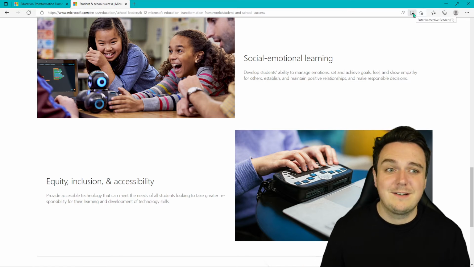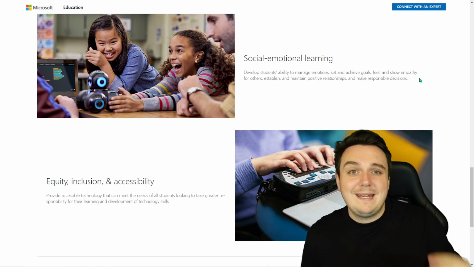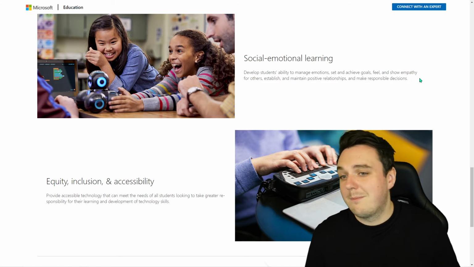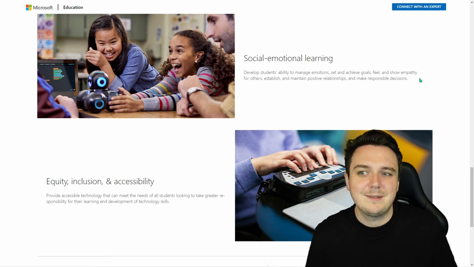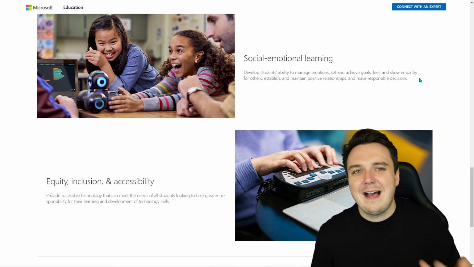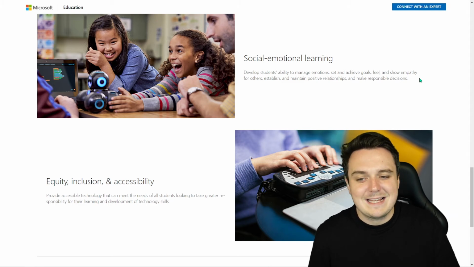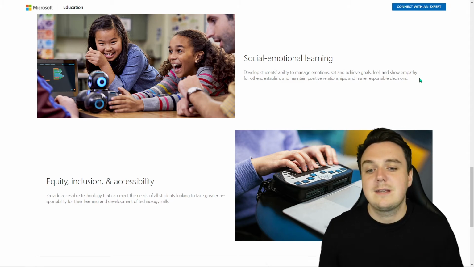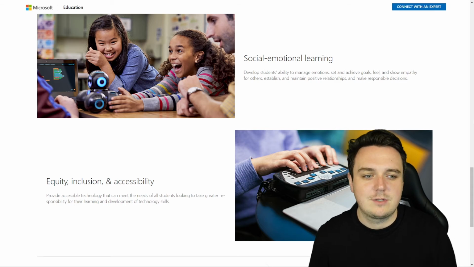So I've got the immersive reader here on the website. I can get everything read aloud. So there's read aloud this page, it can bring everything together. There's so many accessibility tools available and out there that we just don't know about. So definitely, if you have a chance to chat with me about the accessibility tools, please do take my time, because I will happily chat to anyone about those accessibility tools. So at Microsoft, we're looking to provide accessible technology that can meet the needs of all students, looking to take greater responsibility for their learning and development with technology skills.